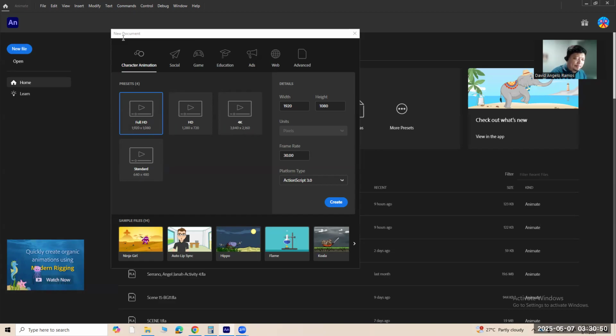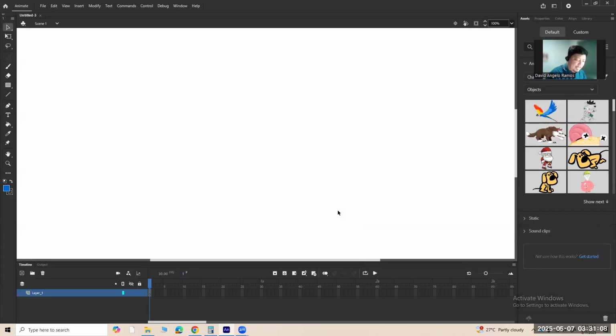You're not going to change anything from here. It's going to be 1920 by 1080 and the frame rate is going to be 30 frames per second. And after everything is set, you're going to press create. And now you're going to be transported into the main interface of Adobe Animate right here.